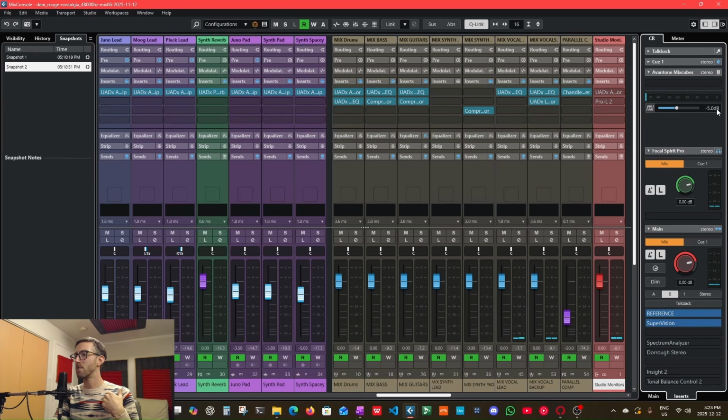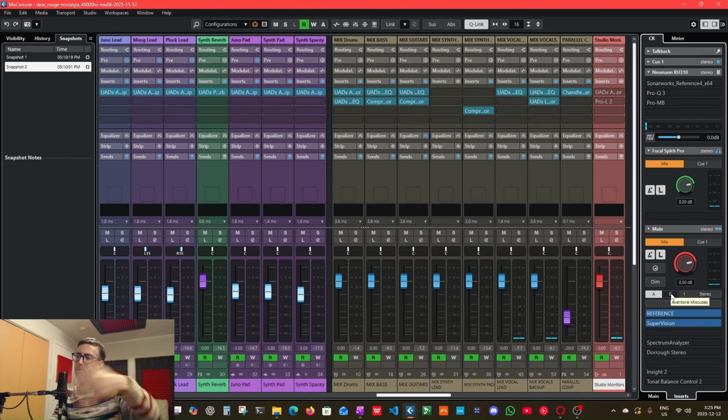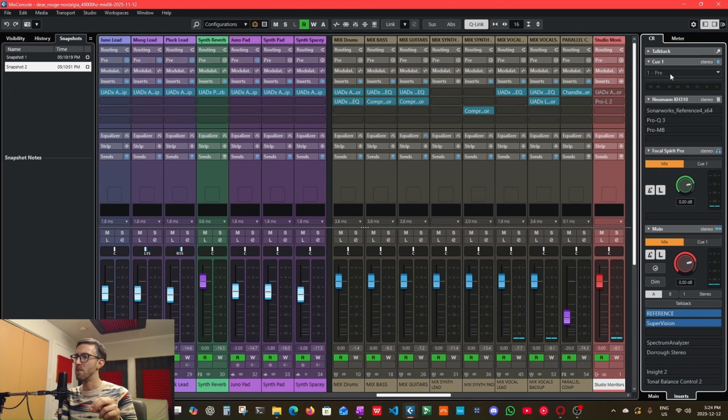So I set it individually here with the input gain down by 5 dB, and it matches my other monitors, which are set at 0 dB output. So on that same note, you can do the same individual processing on the Q-Mix, on your talkback mic, on your headphones as well, down here.